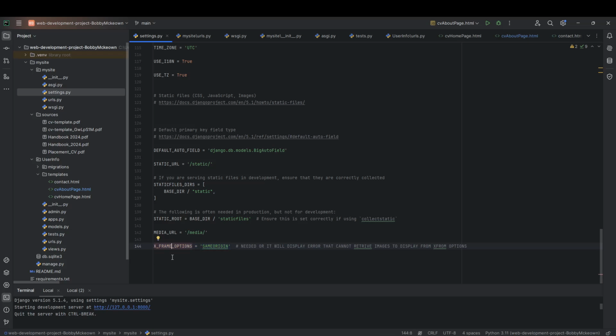This apparently was a big thing, as you can see, needed auto display error, cannot retrieve images to display from X options. Something about that, so I had to change that. Managed to do this and a few other things in this settings file. It was all a bit of a mess, but it displays now, so I'm not going to change it right now. And then we'll come down to models.